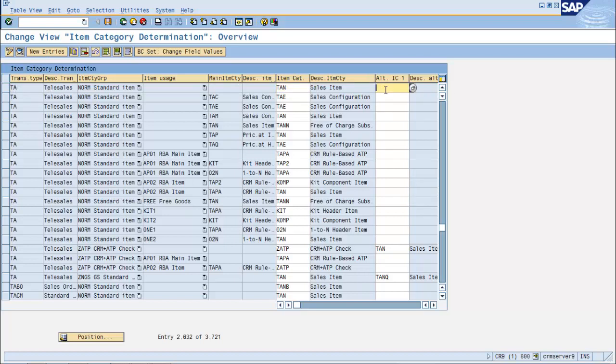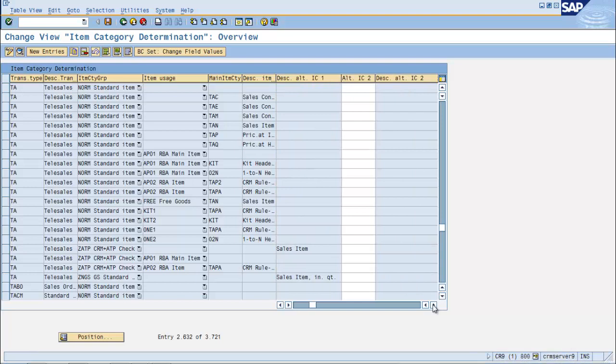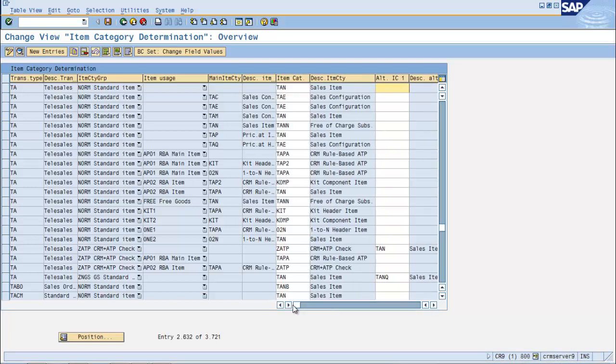We can also specify some alternate item category, giving the user some control over which item category the user wants to select, so as to drive the product in a particular way. As you know, the item category drives how the product will be processed in a particular transaction. So you can give some options to the end user by giving some alternate item categories to be determined. If you don't select it, then by default this item category will get determined.